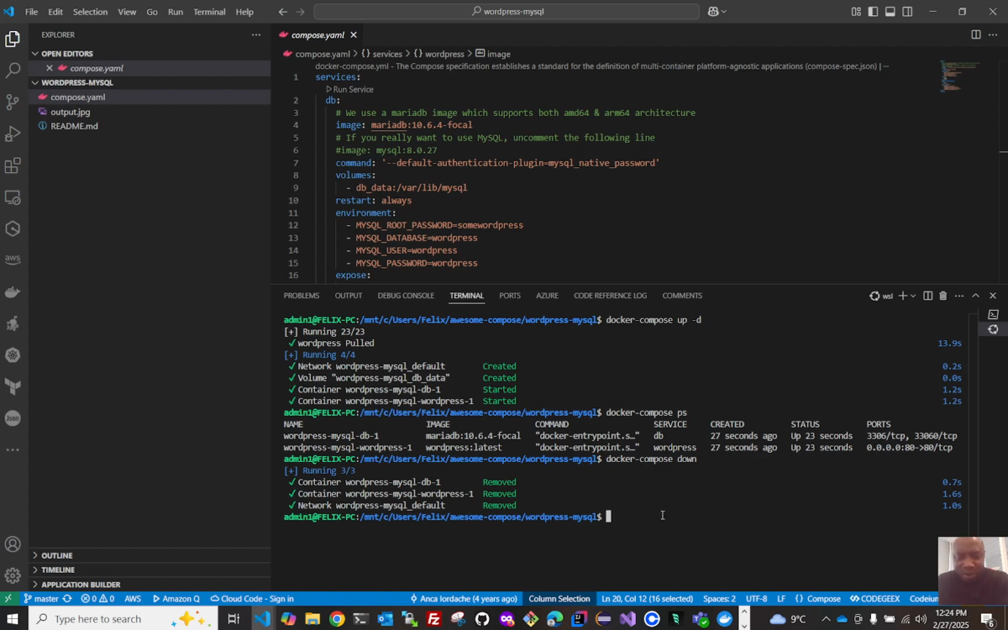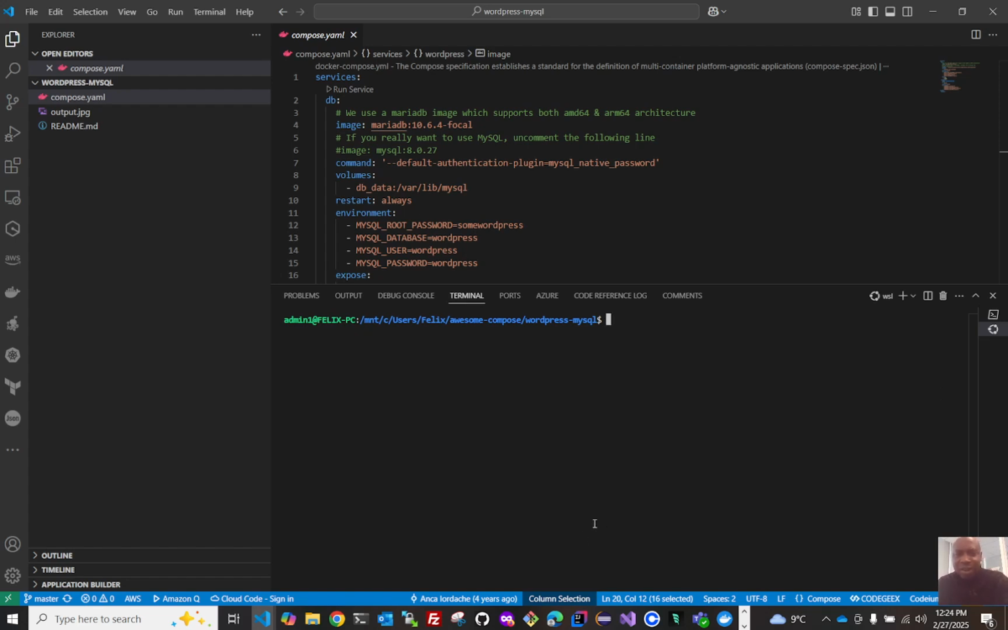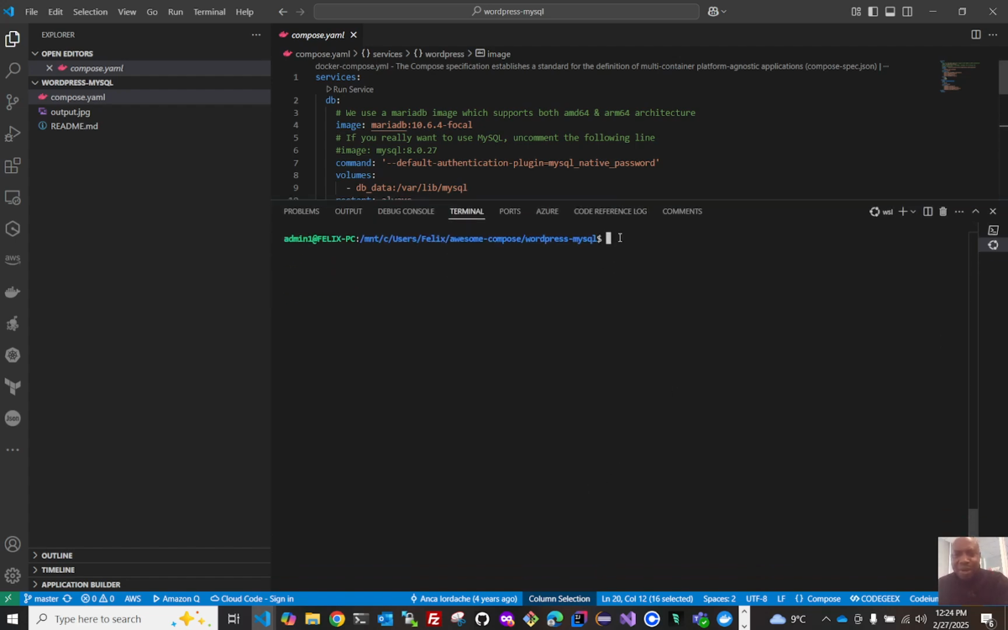So now I'm going to clear my screen, and I'm inside the directory with the Docker Compose file, which contains the application. I'm going to convert my Docker Compose file into Kubernetes manifest files. Now, before we do that, we need to install the Kompose tool. How do we do it?